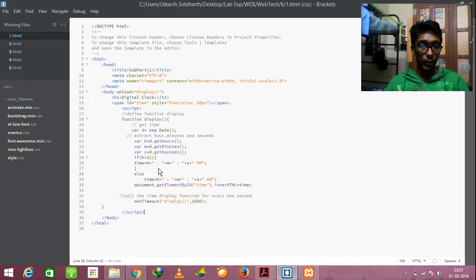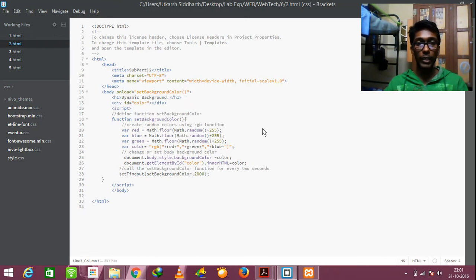So we stored the time in the form of a string in a variable time, and then using getElementById, we get the particular element with the ID given as time, and using dot innerHTML, we display the new time. And using a setTimeout function, we call the display function every 1,000 milliseconds, which means 1 second. So this is changed.